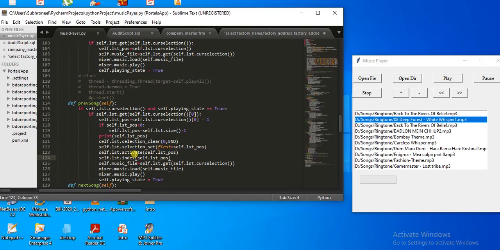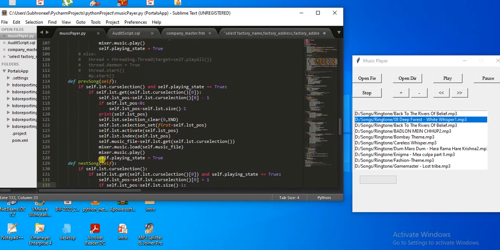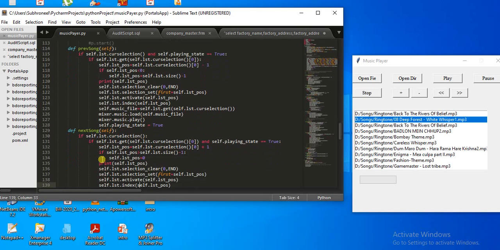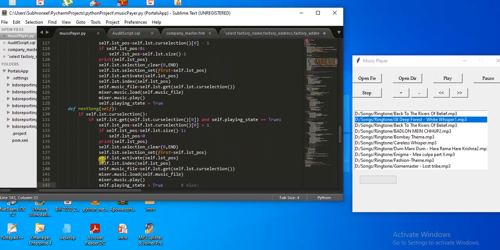After that there is list.activate, list.index. I'll not explain this right now. This is for when you are queuing multiple files and it plays automatically one after another, which is currently stuck due to a thread problem. Okay, so music.load, play, the same thing, and play state equal to true. Next song will be the same thing.